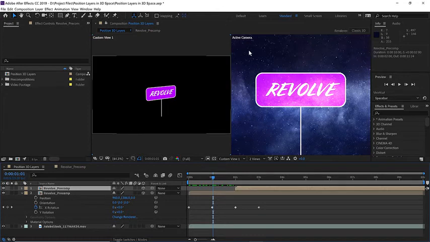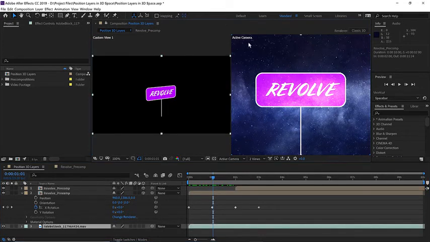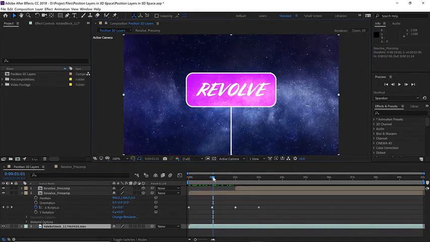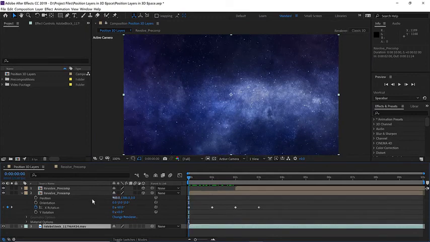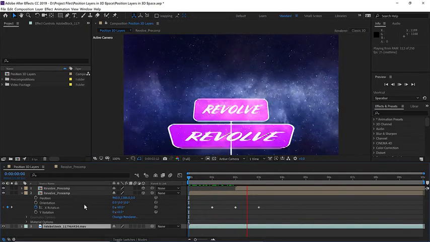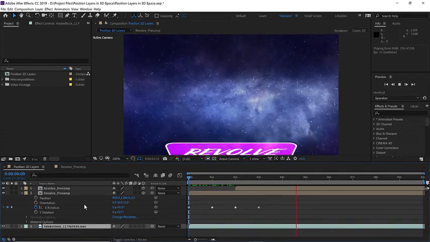I'm going to click on the right side of the composition panel to make sure the active camera side is active, and I'll change my 2 view dropdown to 1 view, move my current time indicator back to the start of the timeline, and press the space bar. And now you can see I've got one sign and then a second sign.